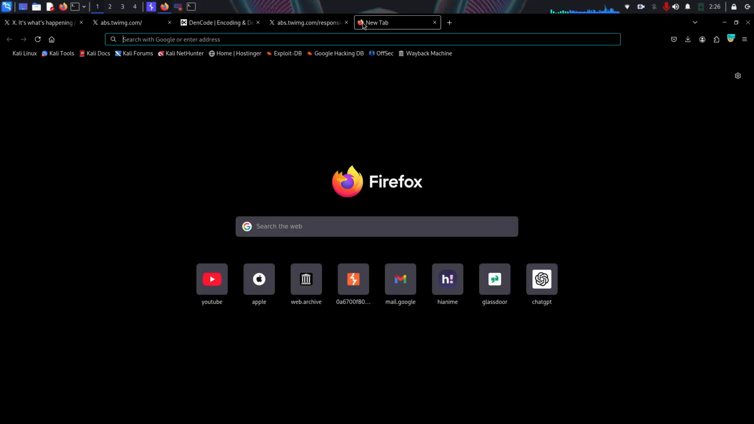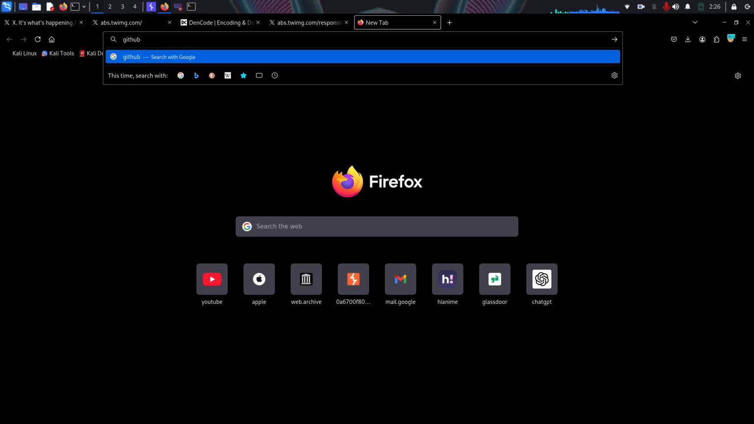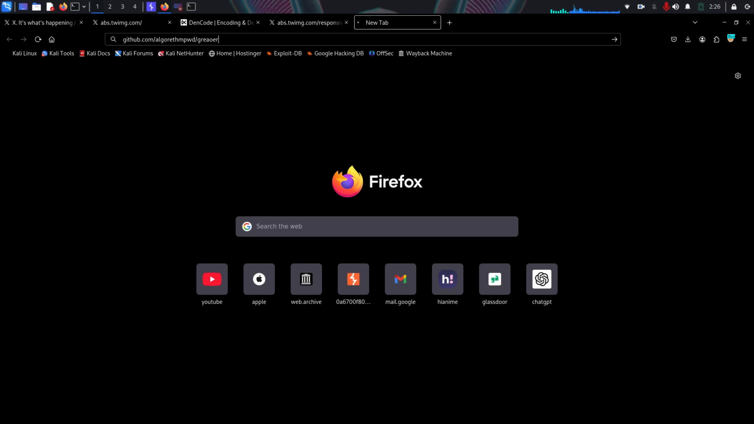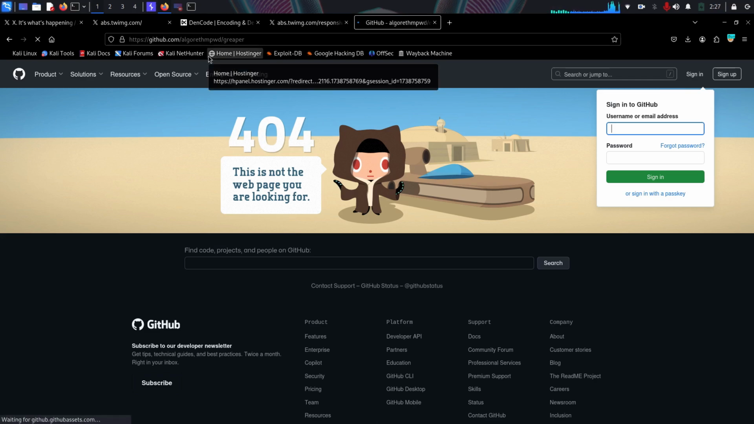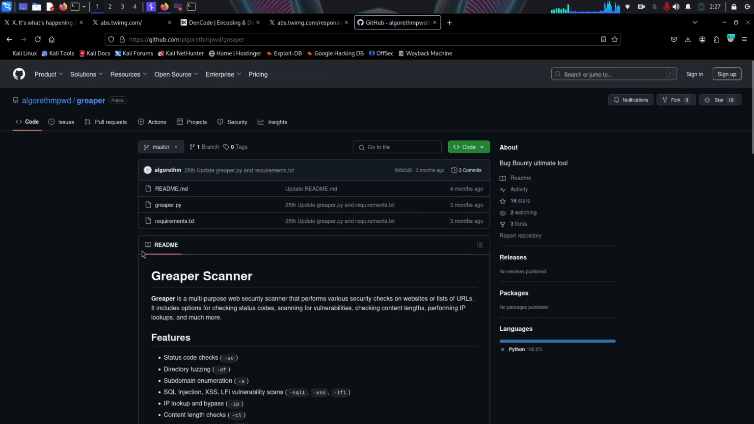You can go to github.com, stroke algorithm, pwd, stroke Greaper. So we do this, Greaper. On this you'll find the tool that you made. You can see how to install it here.